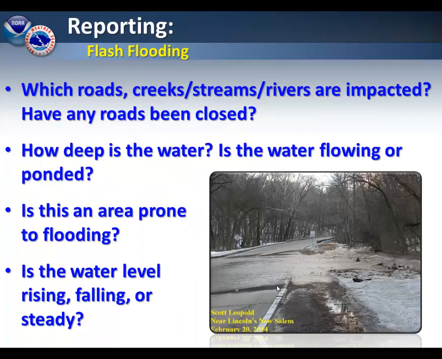If you're reporting flash flooding, be sure to let us know which roads, creeks, rivers, or streams are being impacted. Also let us know whether any roads have been closed. If you know how deep the water is, be sure to let us know, as well as whether the water is flowing over the road or is just ponded over it. Also let us know, is this an area that normally receives flooding? And is the water level rising, falling, or is it holding steady?